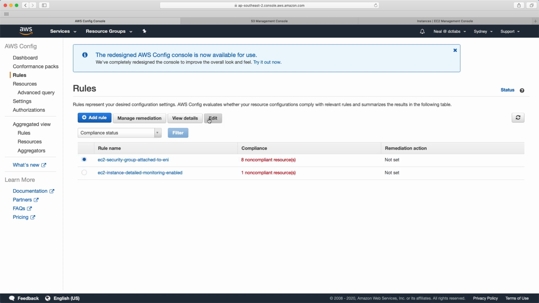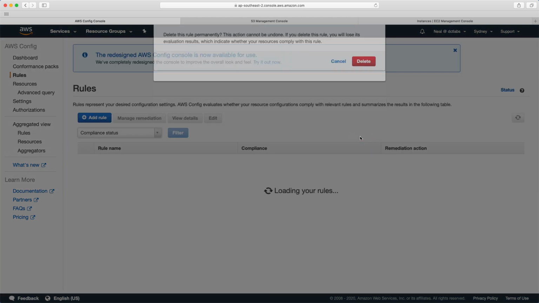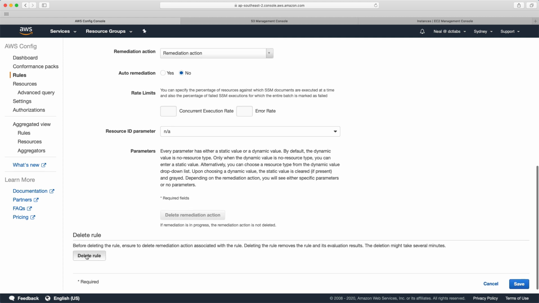Now to delete our rules, we can hit edit. If we just go down to the bottom, we can hit delete rule, and then I'm just going to repeat that for the other rule, and that's it.